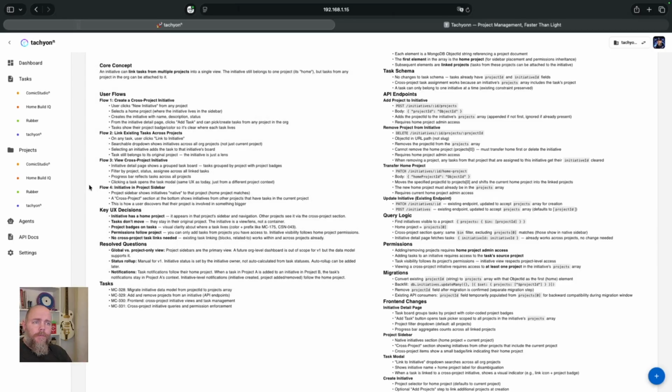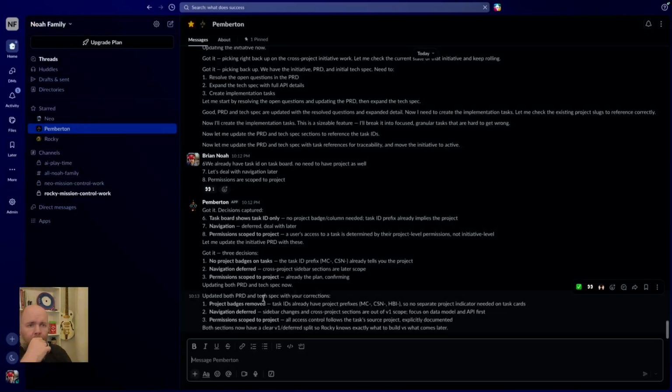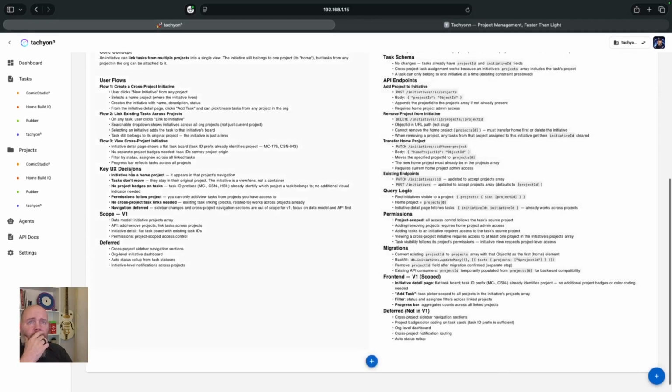I think we need to update that. Still assuming that we want to do that. Okay, project badges removed. Good. Okay, so I'll refresh the screen and that'll be good. Navigation deferred, sidebar changes, permission scope to project. Okay. Initiative has a home project, appears in that project's navigation. Tasks don't move, they stay in the original project. No project badges on tasks; task ID, prefix, etc. already identify the project. Permissions follow project. No cross-project task links needed. Existing task linking blocks relay 2 works across projects already, which is cool.